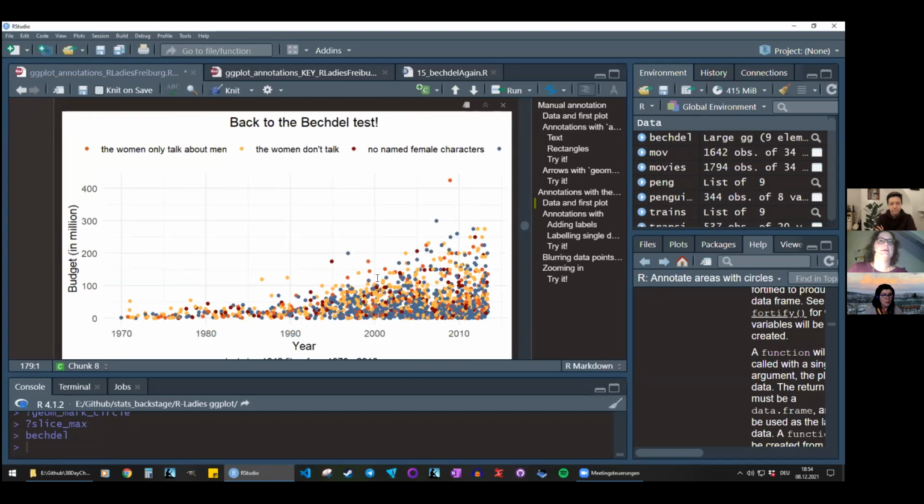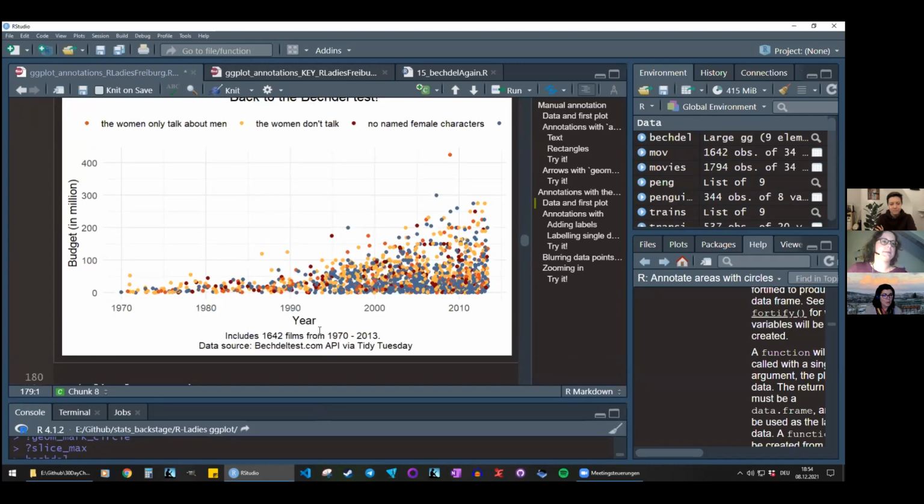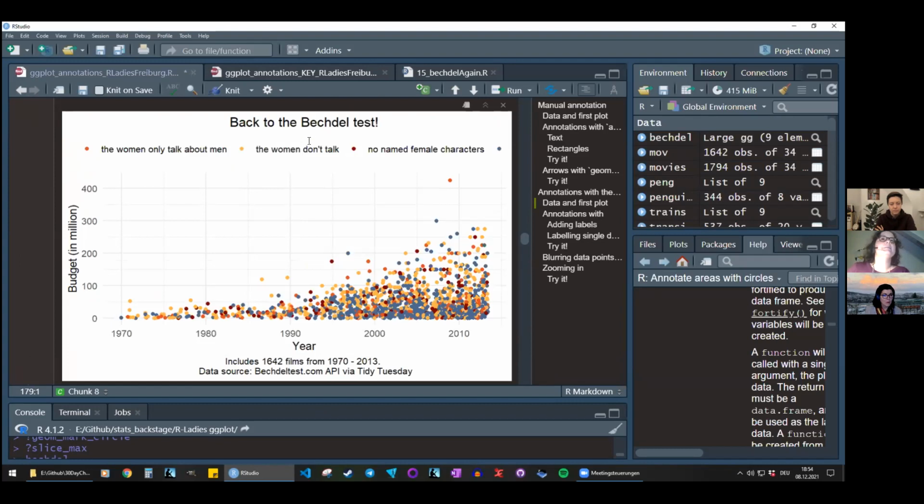Okay. So here, I'll make that a bit smaller, hopefully you can see it. On the x-axis we have the year that the film was published. On the y-axis, we have the budget in millions. That's why I was dividing it, so I could just write in millions. And then the color tells you whether the film passed or failed the Bechdel test, and on which level. So do we have female characters, but they only talk about men? That would be orange, for example.